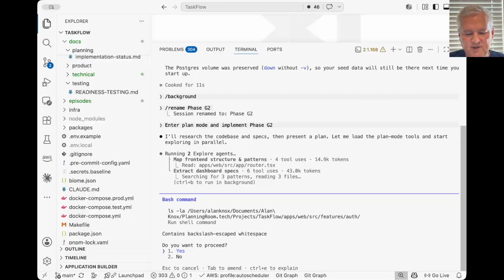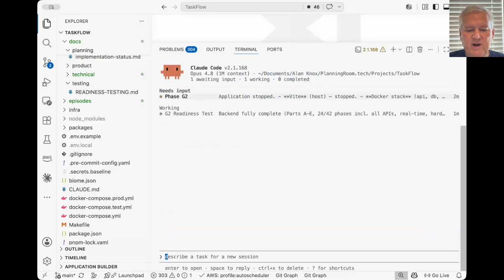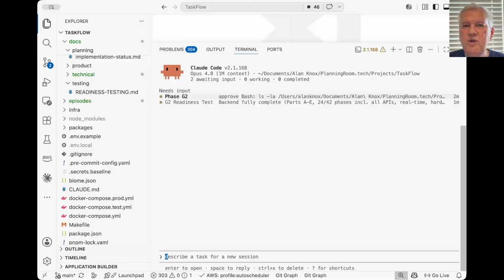Let's go ahead and answer those questions. Now I have G2 running and the G2 readiness test running. Now, let me talk for just a minute about what to do with the readiness test. Let's say that I went through that readiness test and I found some issues. Well, what I would do is I would go through and I would mark each step that passed, and each step that didn't pass, I would put what I saw instead. Then I could give that entire readiness test back to Claude and say, hey, I found these errors. Claude would read through it and it would know exactly what to check.